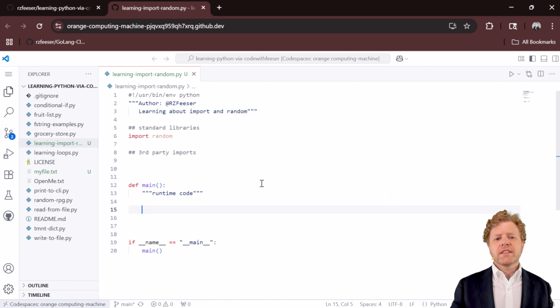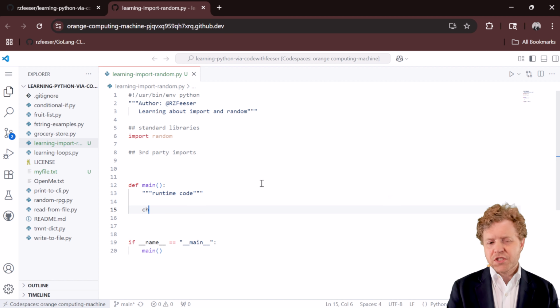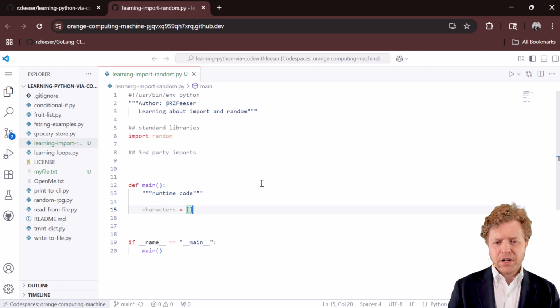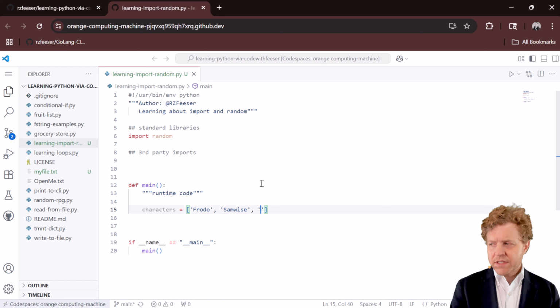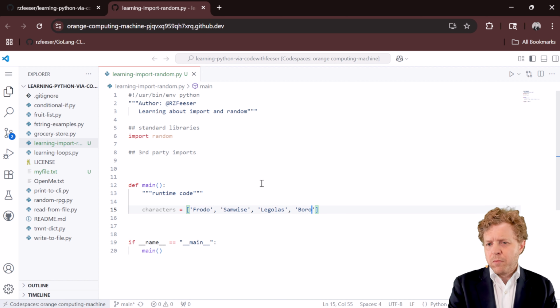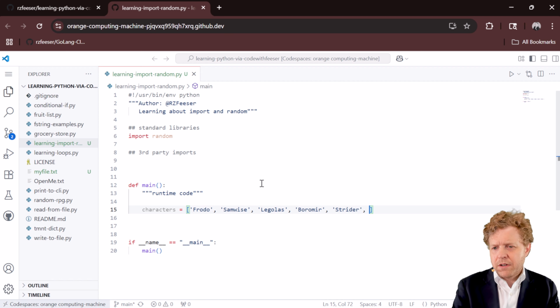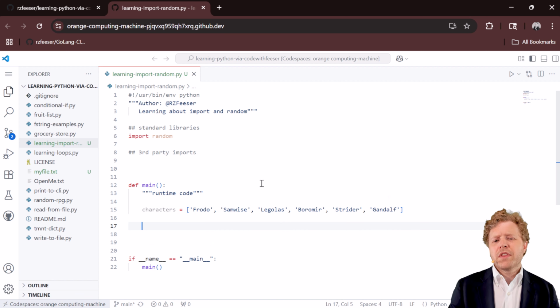Let's make some things that we could make random selections from. Let's do characters, and our characters, let's do a Frodo, and a Samwise, and a Legolas, and a Boromir. And let's do, I always liked Strider better than Aragorn. And Gandalf, although I'm going to struggle with the next one. Maybe not. I'll take a shot in the dark.